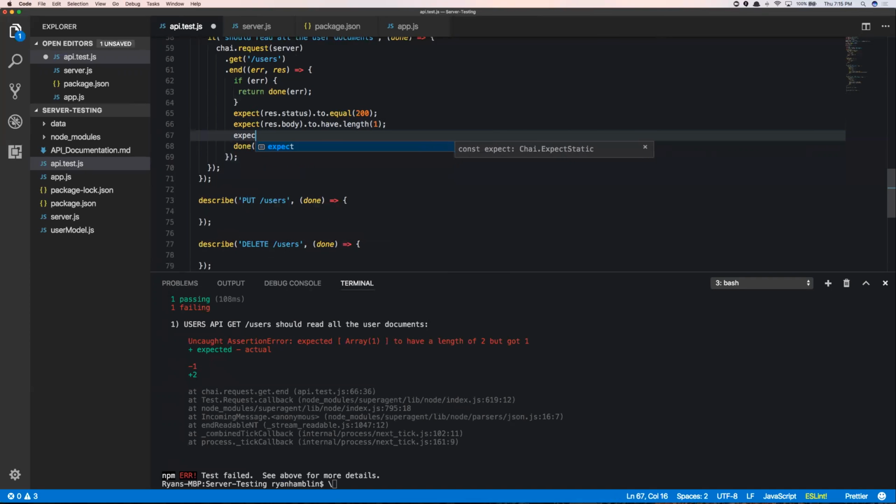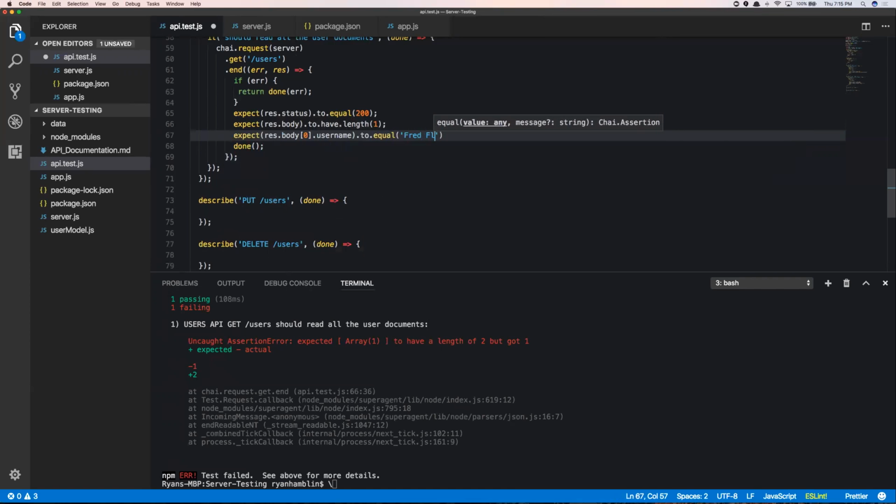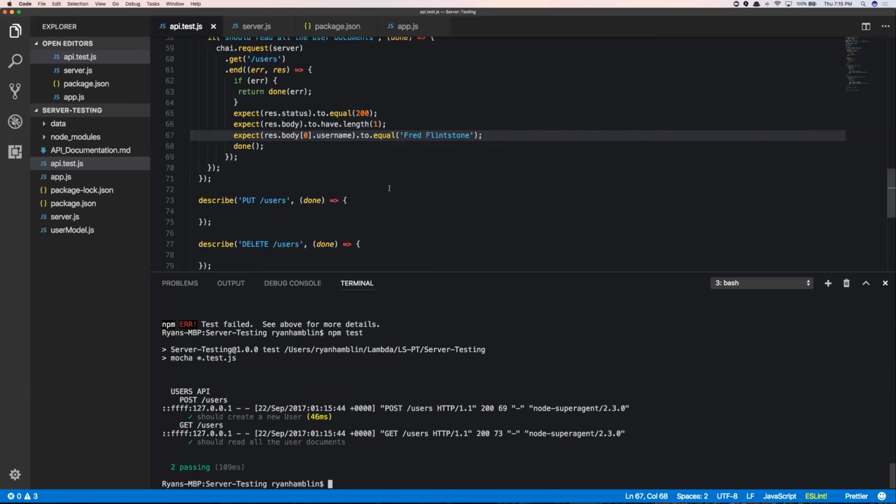And then we can say expect res.body at 0, so the first index in the array, dot username to equal Fred Flintstone. And let's say, you know, Ferd Flintstone, just to break it first. You break it, then you fix it. So expected Fred Flintstone to equal Ferd Flintstone. Cool. Boom, solved the problem. All right, behavior expected.